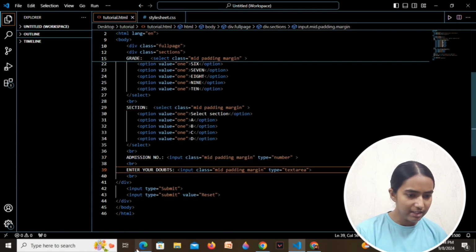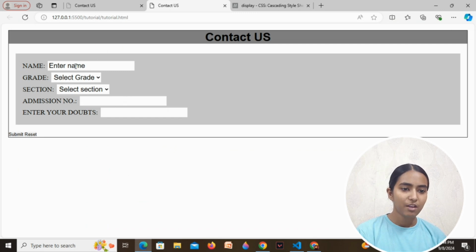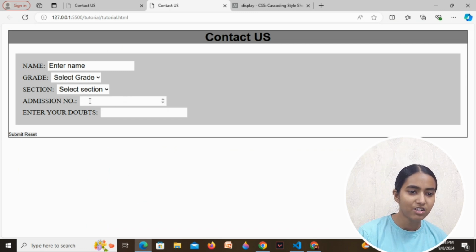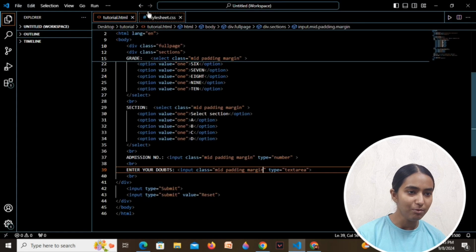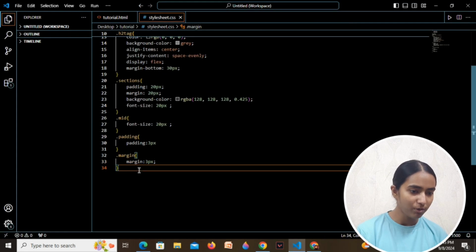Let's save it and see what it looks like. See, we got some spaces or some margin in between. Now, if you want to add some more styling, what you can do in this part is create a black border around these boxes.